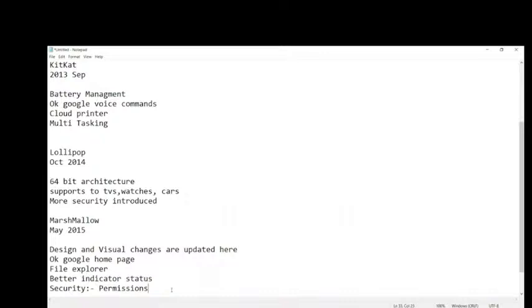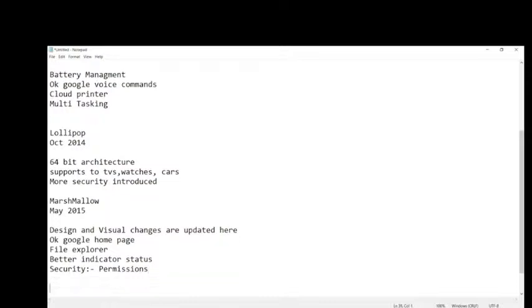Because of that reason, from Marshmallow onwards, runtime permissions are added. Means if the user likes, you will give that information. If the user doesn't like, you won't allow that permission. So that is security. This is the major security feature introduced in this version. So these are all the features.